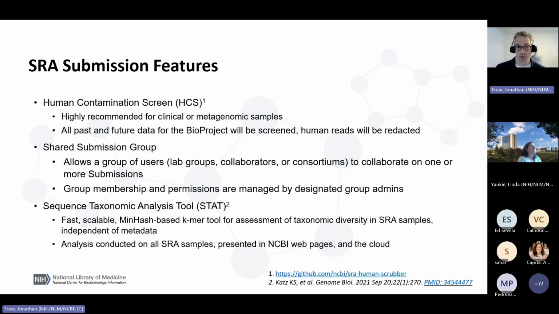We highly recommend this for clinical samples or human metagenomic samples because these types of data almost always have some contaminating human reads. It's activated on a per bioproject basis, so any past data you've submitted to SRA for that project or any future data you submit to SRA for that project will all be screened and the human reads will be redacted. And I've got a footnote here. Software is actually public, so if you want, you can download it and run it yourself on your end on your FASTQ files if you prefer to scrub before submitting.